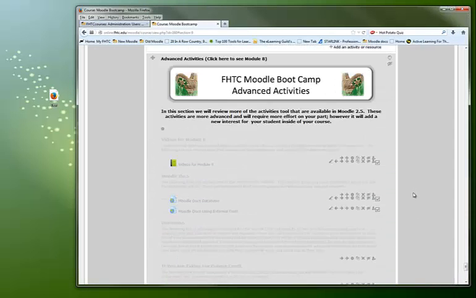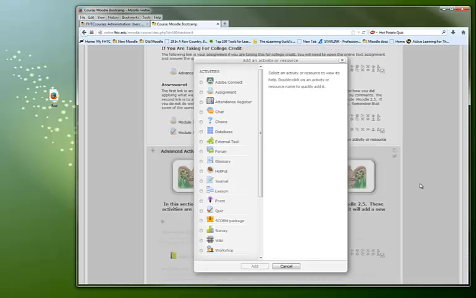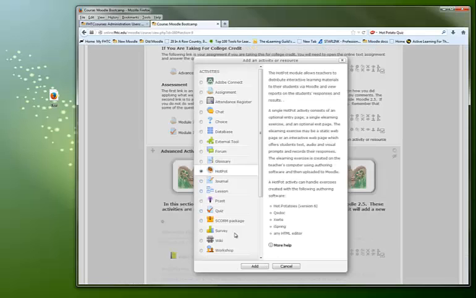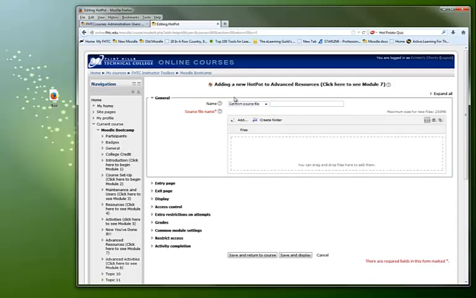I'm going to go down where I want to add this. I'm going to click on Add an Activity or Resource, and I'm going to add a Hot Potato Quiz. Click Add. My window comes up just like the other, so I'm going to say Get from the source file, so it will name it the same that you named it in the Hot Potato Quiz file. I'm going to drag my Hot Potato Quiz over into my drop-in box.